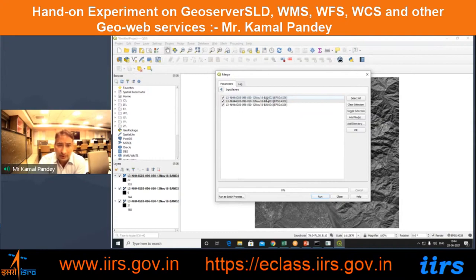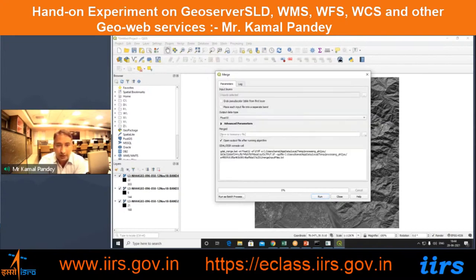This green band we will display by the red color gun, this red band we will display by the green color gun, and this NIR by the blue color gun. Red, green, and blue: these three color guns are there in the computer. So these bands will be used to display the images accordingly at that time. Suppose I click OK.